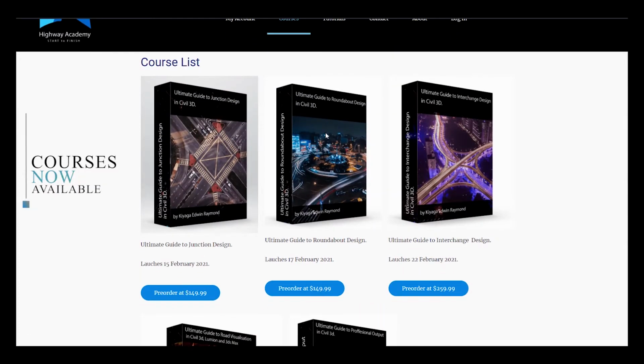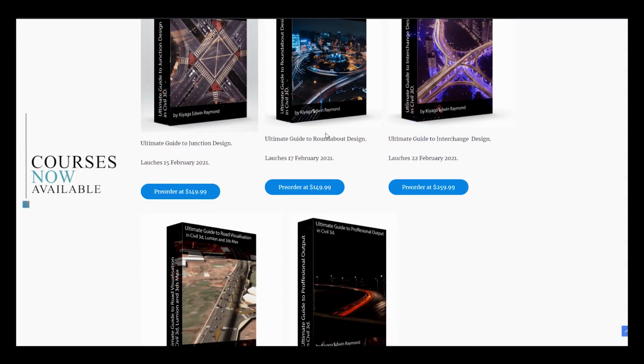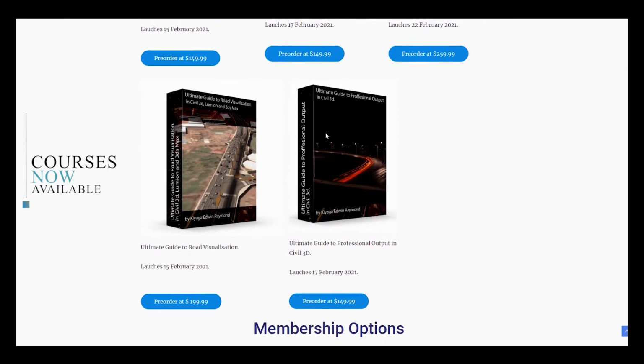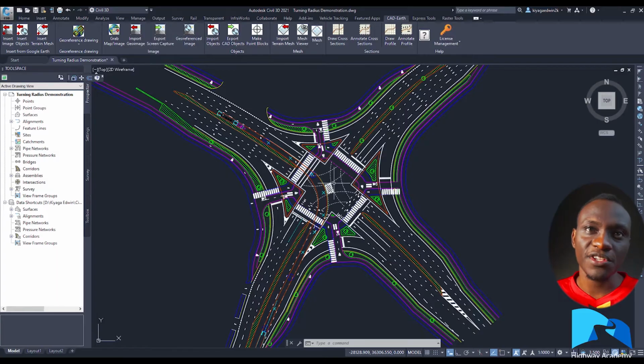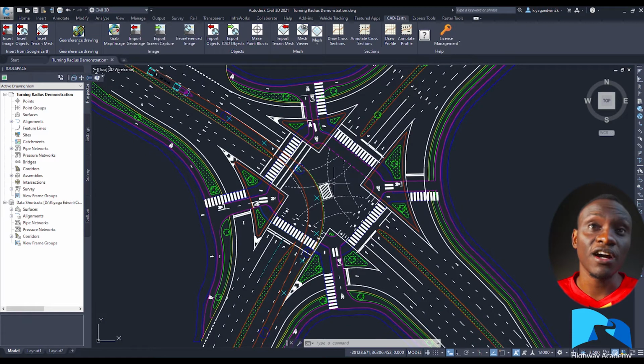Now when we are designing junctions, it's very essential to ensure that the junctions we design cater for sufficient and efficient turning movements.